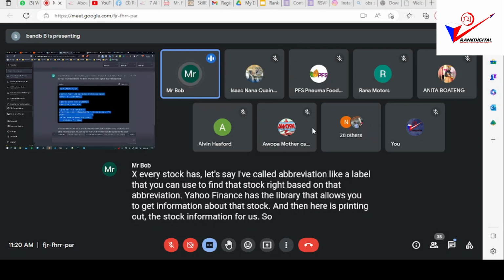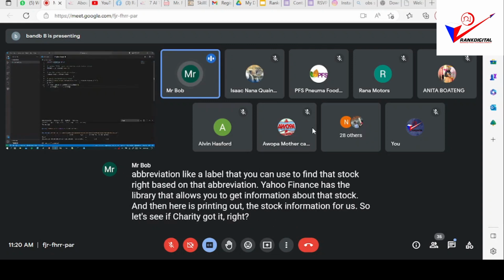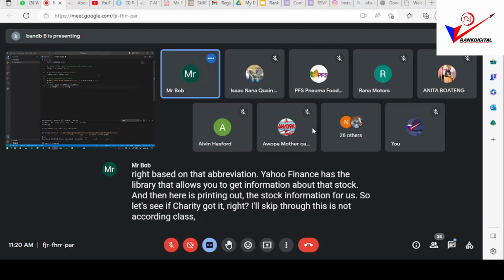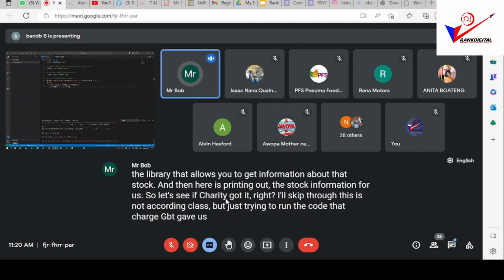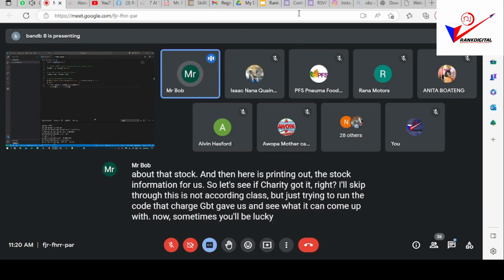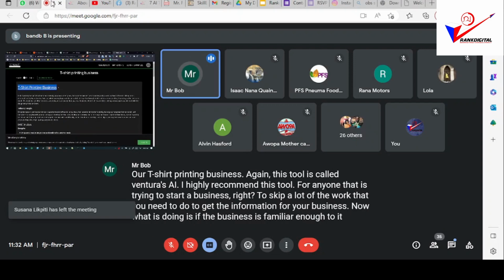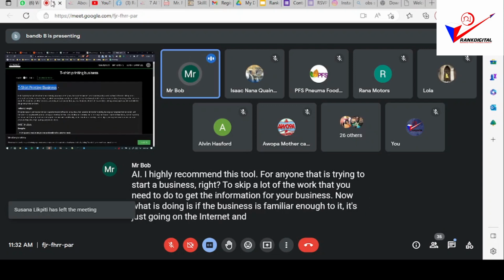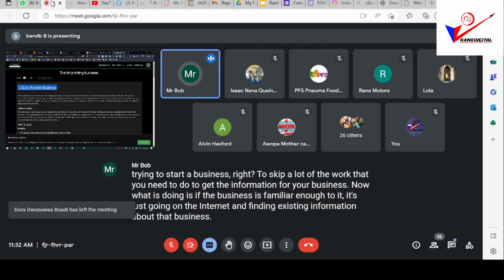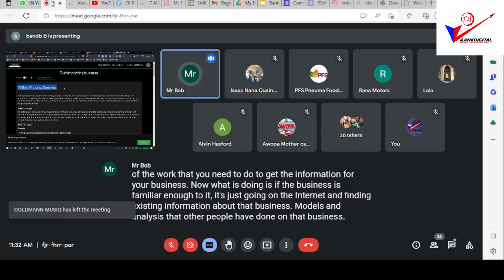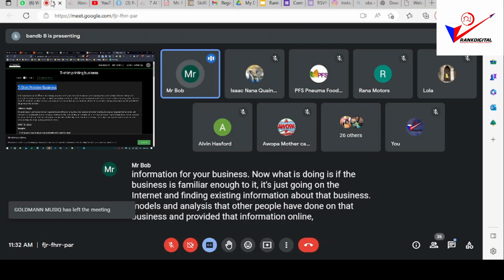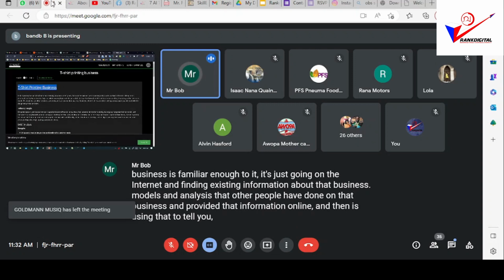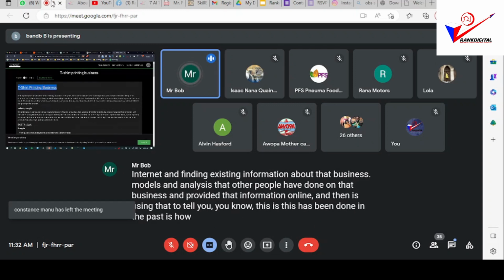So let's see if ChatGPT got it right. I'll skip through this since this is not a coding class, but we're just trying to run a code that ChatGPT gave us and see what it can come up with. Now, sometimes you'll be lucky and you'll get it correct, as in it's just going on the internet and finding existing information about that business, models and analysis that other people have done on that business and provided online. And then it is using that to tell you, this has been done in the past. This is how things have been done.